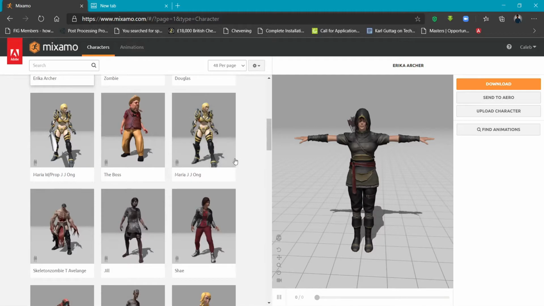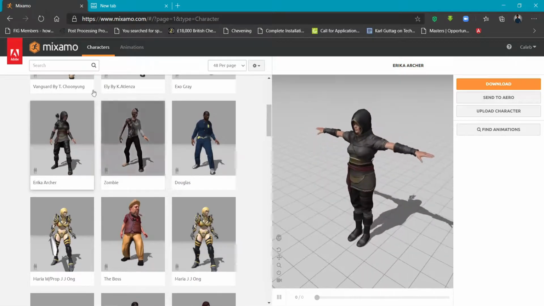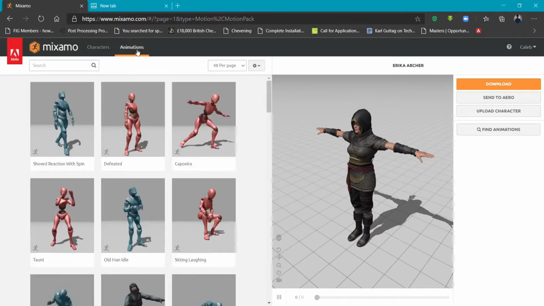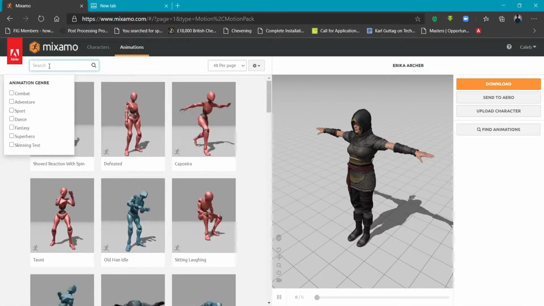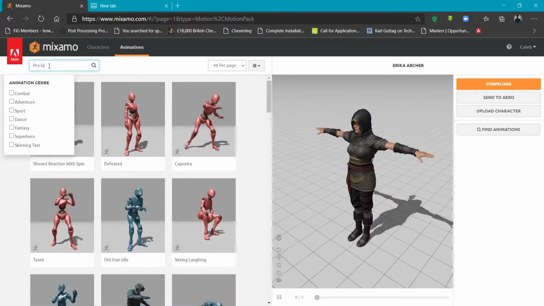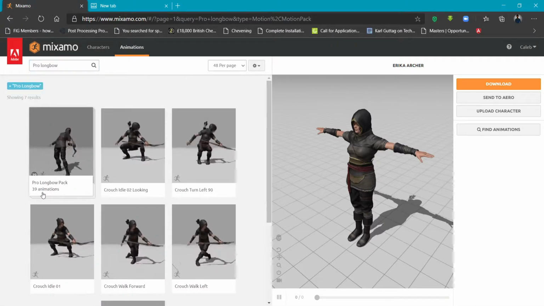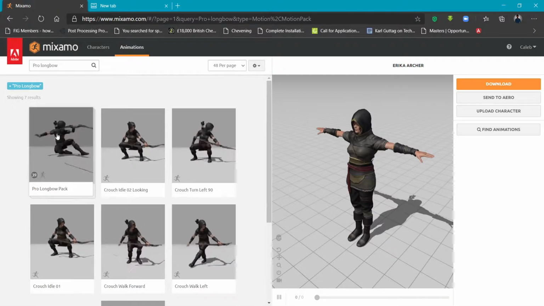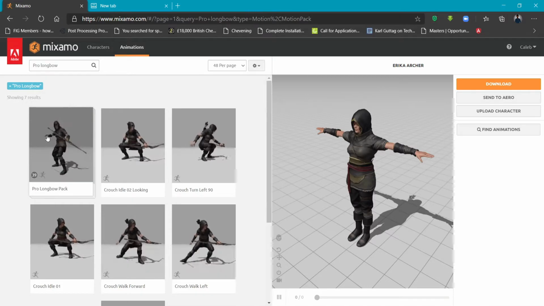The next thing we've got to do is find some animations for this character. So we come back here and look for animations. Now we just click this button here, animations. We're going to search for the Pro Longbow pack. You can see there are 39 animations in this pack. This animation pack has 39 animations.